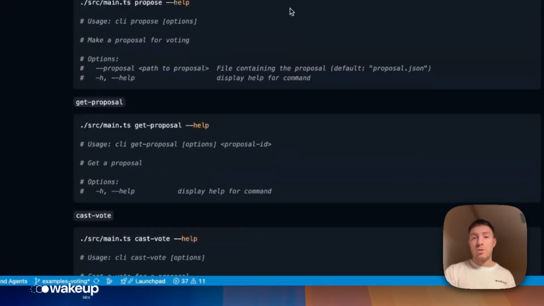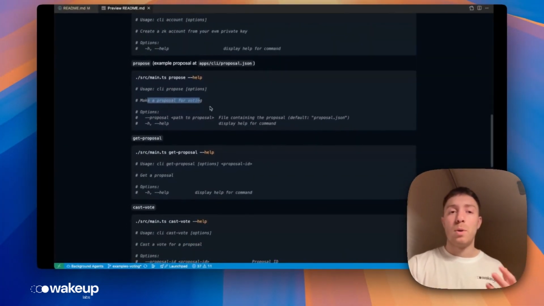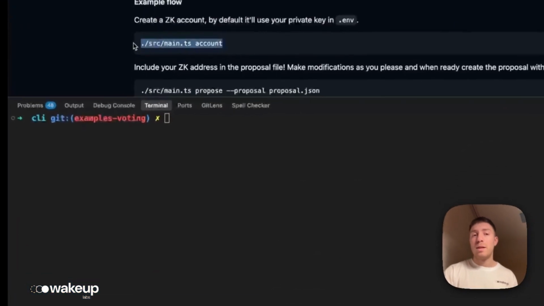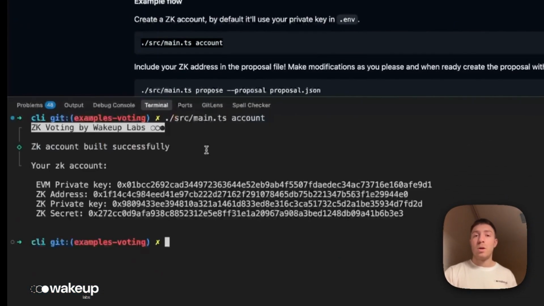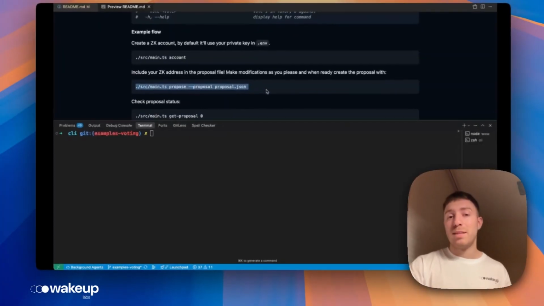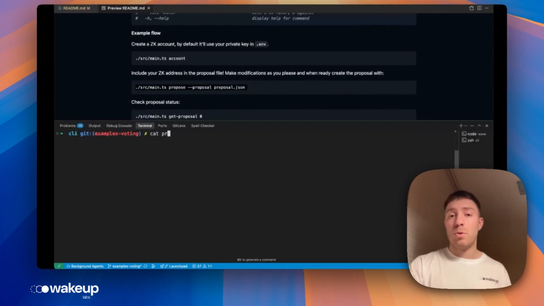All the documentation you're seeing on screen is also available on our public GitHub. Let's go ahead and replicate the flow we did earlier. The first thing we're going to do is generate our CK account. We can see the different addresses it generates for us from our private key. The second thing we'll do is precisely to submit the proposal.